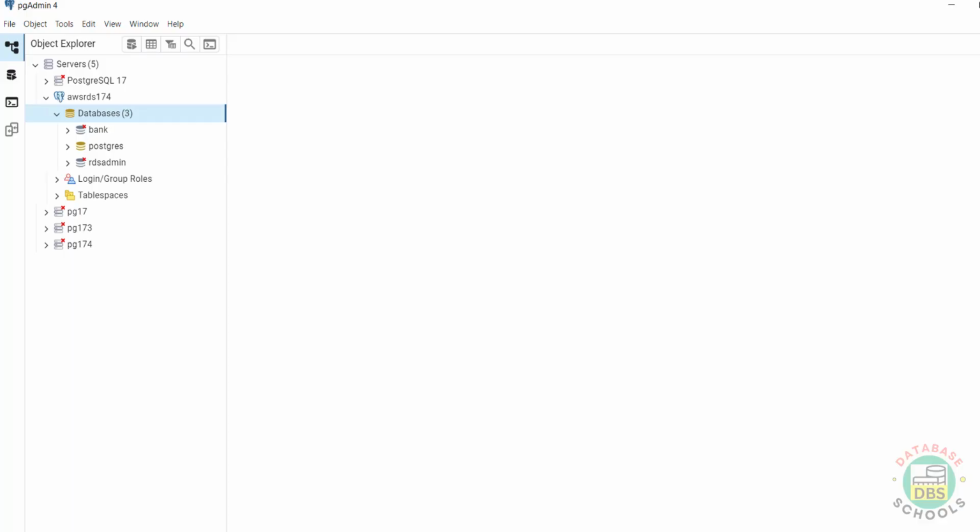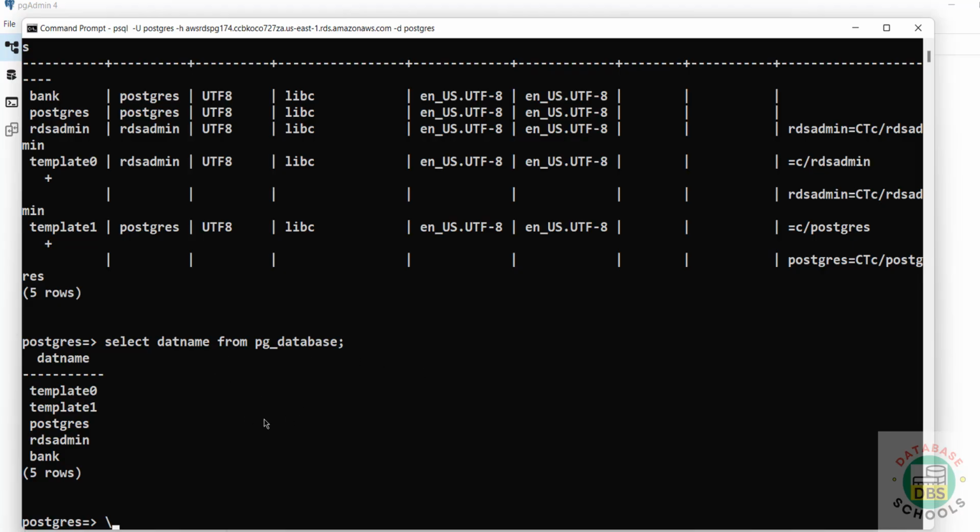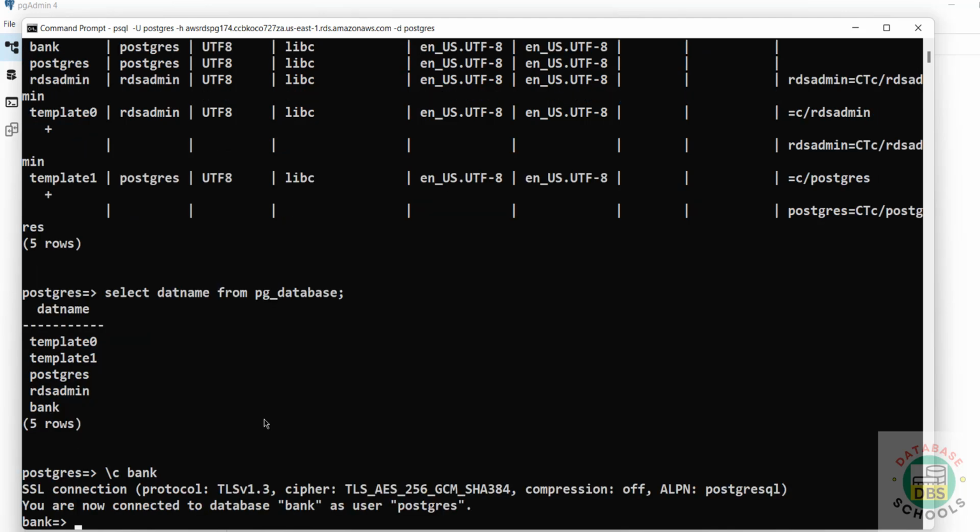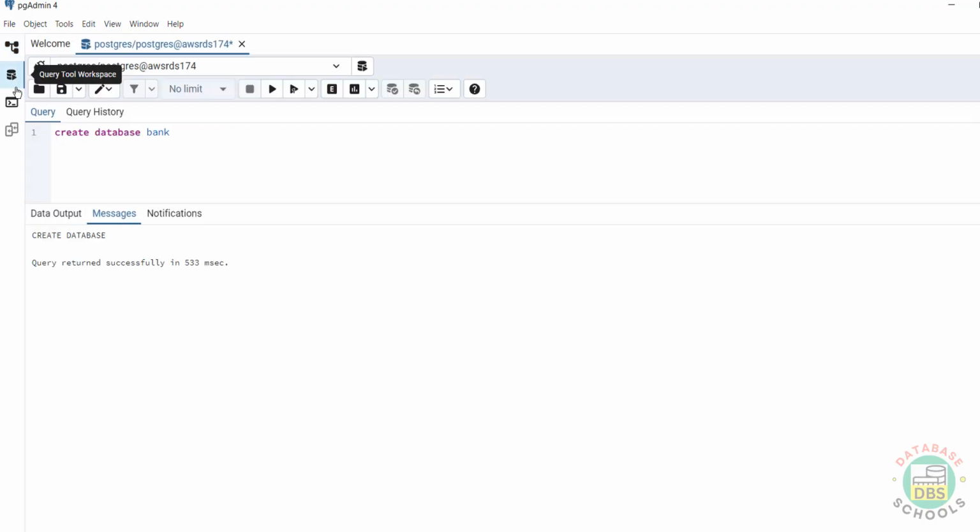Okay. Here also you can run the same queries. Like if you want to switch to this bank database, just give \c and the database name. See, we have successfully switched to the bank database as the user postgres. If you want to go to this query tool, you have to go to here. If you want to remove this one, okay.